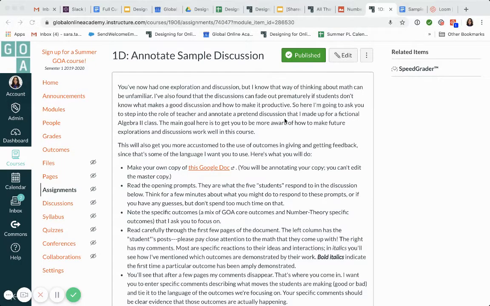fictional Algebra 2 class. The goal, and it's highlighted very clearly here, is to get students to be more aware of how to make future explorations and discussions work well in the course. And ultimately, the outcome is that students are better equipped to give and receive feedback on mathematical conversations.